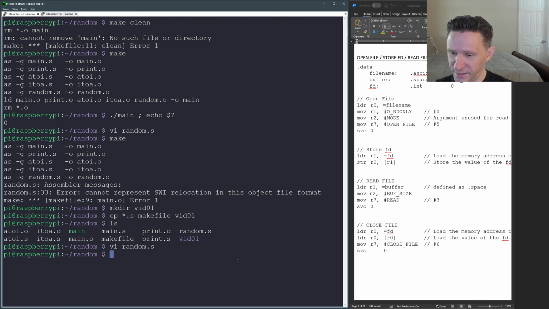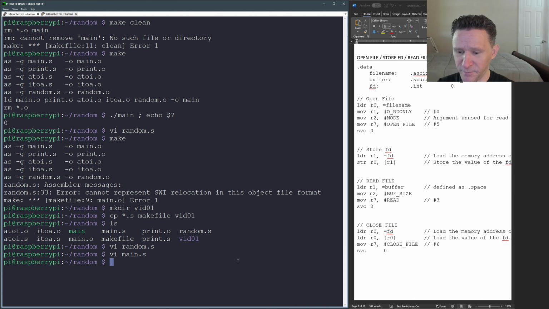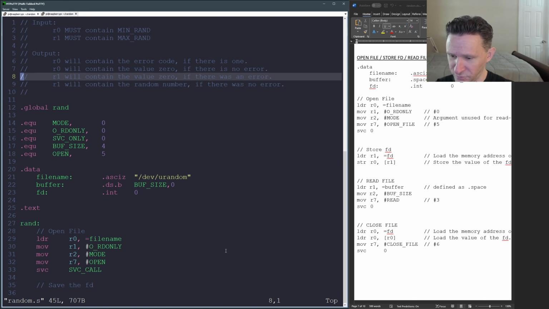And it looks like the error might be in the main file on line 9. I'm not sure. Let me check that. No, I don't think that's it. So what I'm going to do is assemble the random.s file by itself. That way I can see more clearly. Actually, I think it's telling me it's on line 33. So let me look on line 33 and maybe that will jump out at me.